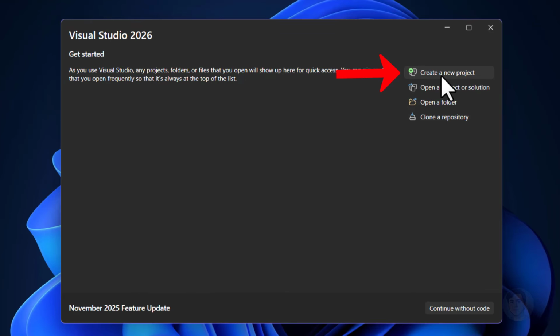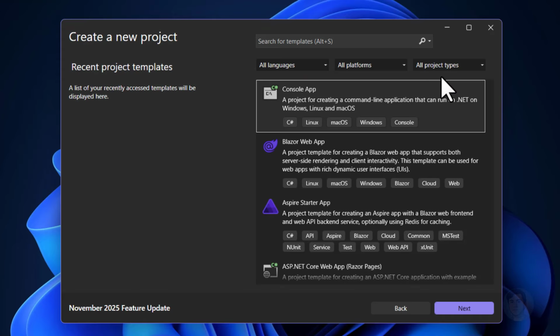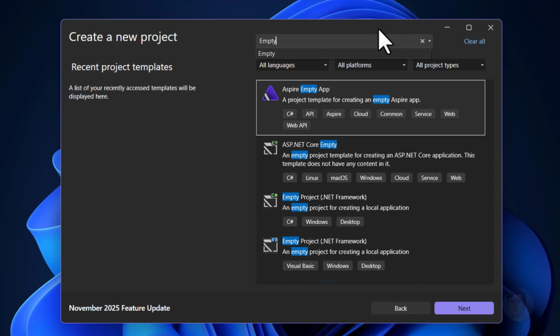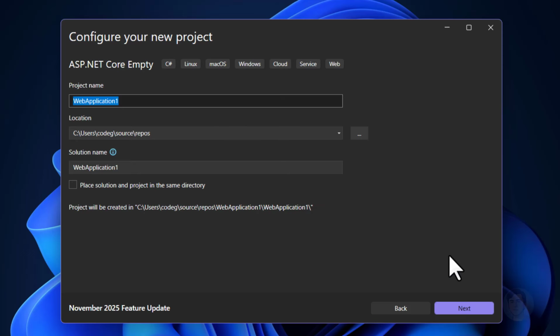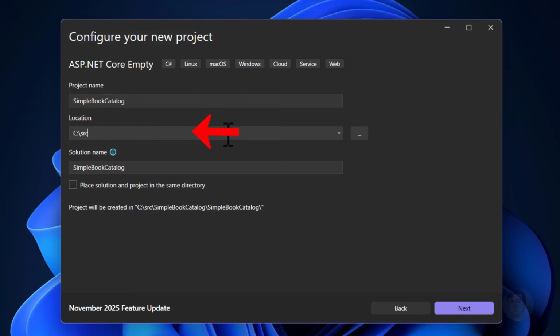Click Create a New Project. And in the search bar, type empty. Click the ASP.NET Core Empty template and click Next. Give the project a name, say Simple Book Catalog, specify a location, and click Next.